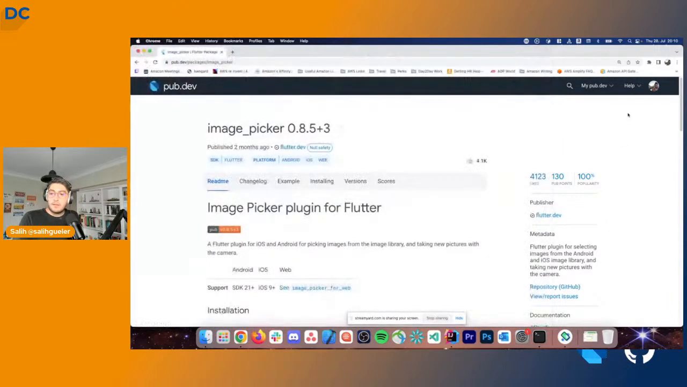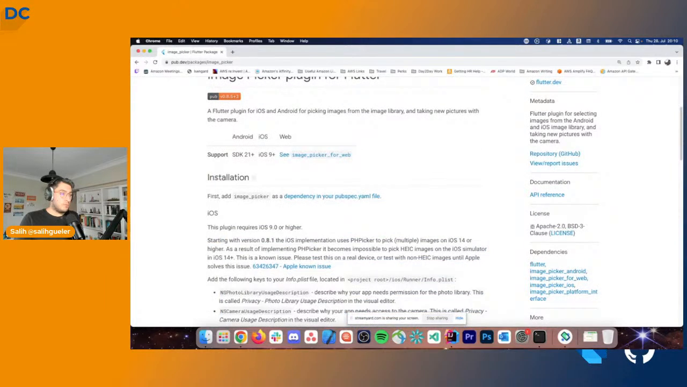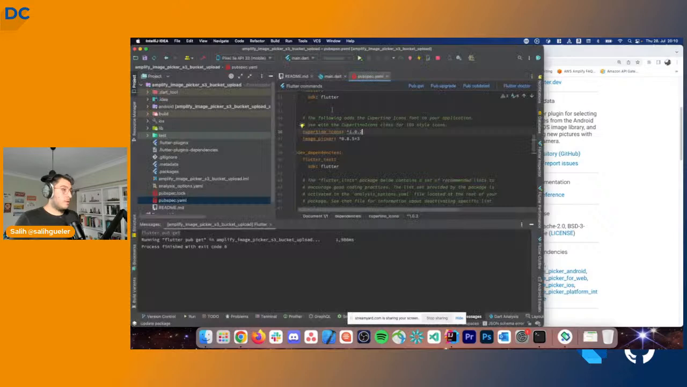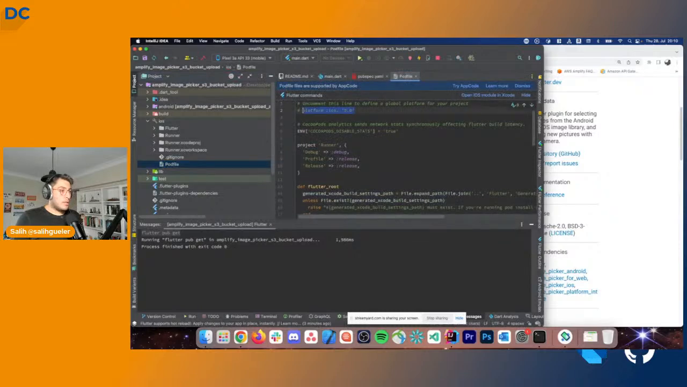All right, so now we have the library. Let's see what we need to do for installation. This says this plugin requires iOS 9 or higher. For deciding on a minimum iOS version for your Flutter projects, what you need to do is go to your Podfile. You can see that this platform iOS line here is commented out. You need to uncomment this one and put the version number that you want to have here.